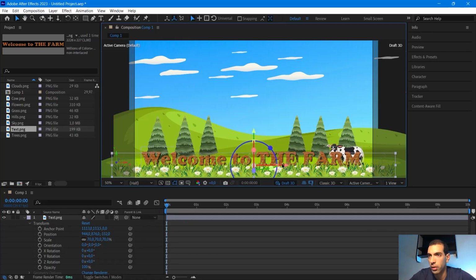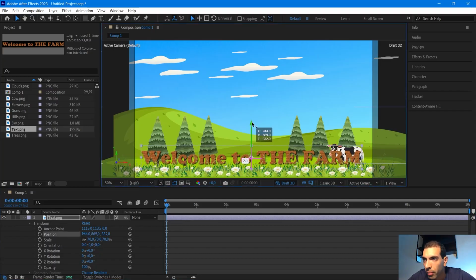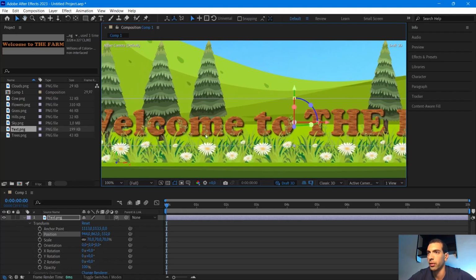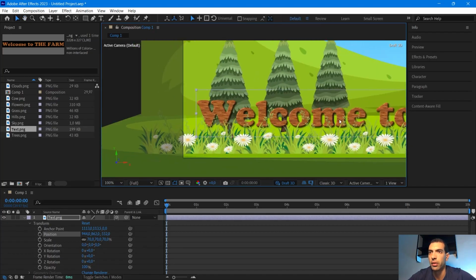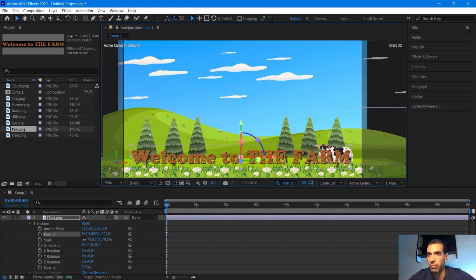No, Control Z, I have to select the text. Take it up a little bit, like this. But I want it to be a little bit covered by the plants and the flowers. I think this looks good. Gonna take it a little bit to the right, like this. And now all the elements are placed correctly.